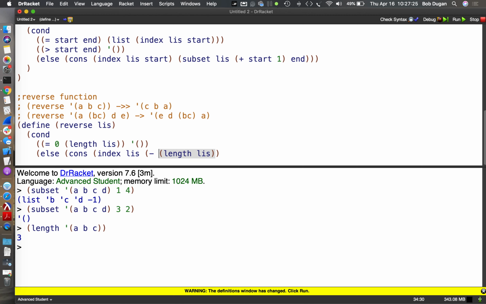So length of list minus 1. All right. If the length of list is 3, minus 1 is 2, that's index position value 2. That'll extract the C. Now, we're going to take that single value extracted from the list, and we're going to insert it into the continued reversal of the list.